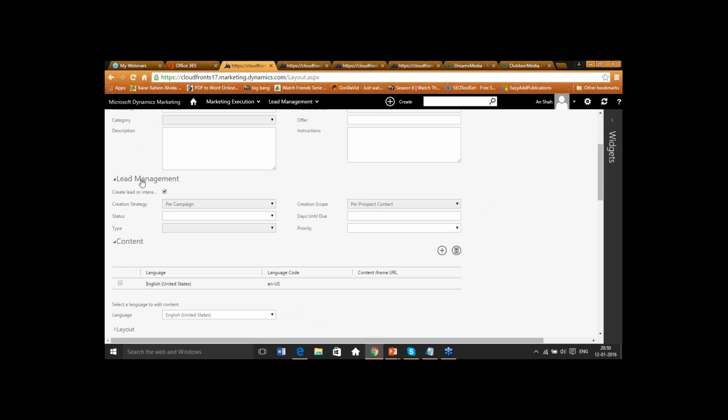Below, under lead management, you can see there is a create lead or interaction checkbox. If you click this checkbox, when someone lands on your page, fills in the information and submits it, it automatically gets created as a lead in your Microsoft Dynamics Marketing. That's really one of the good functionalities.